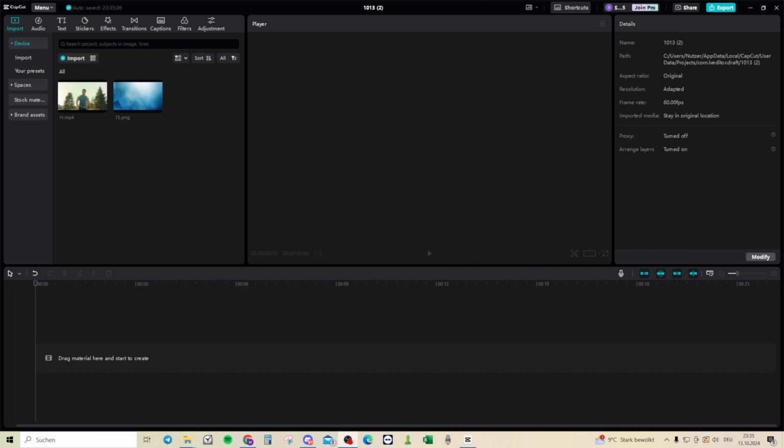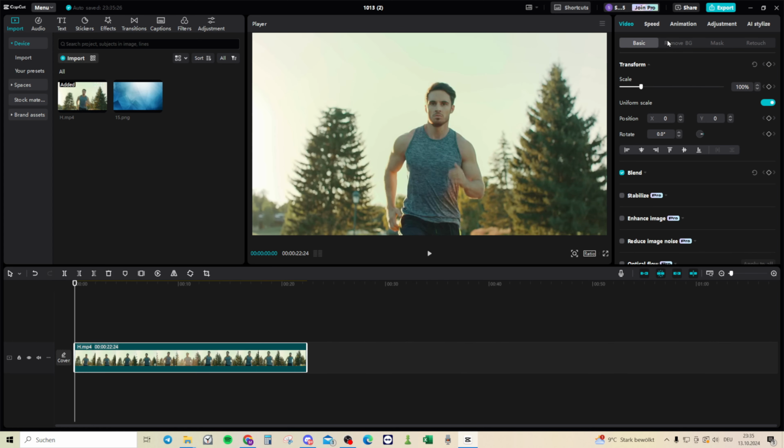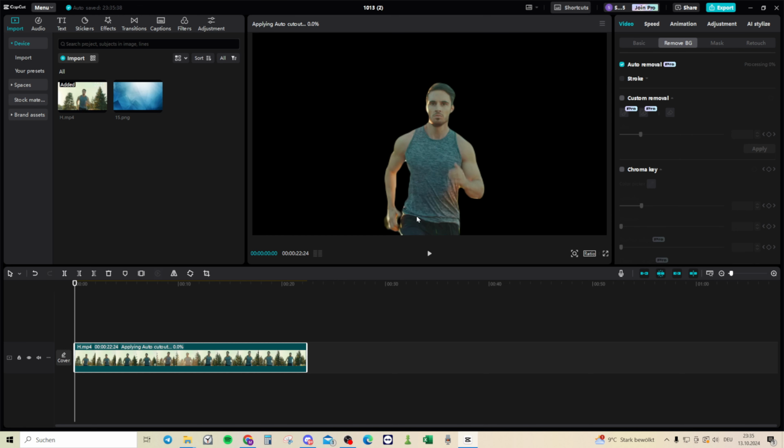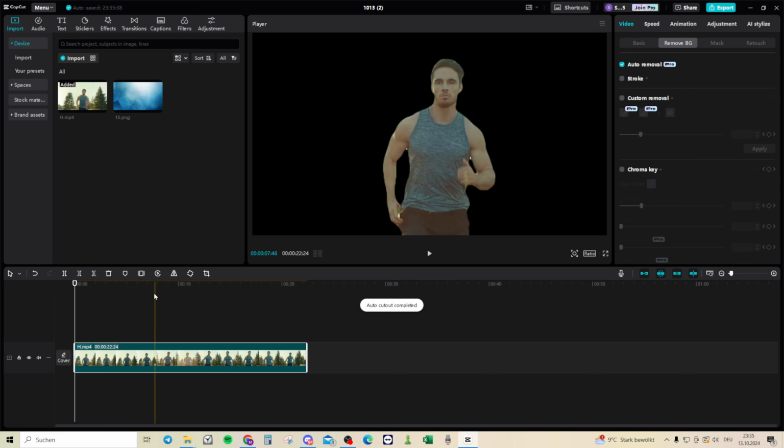Here's how you can remove the background of a video in CapCut. First, drag the file in the timeline and click on the top right on video. Now you're on basic, you want to go to remove background and here to auto removal. As you can see, the background is black now.